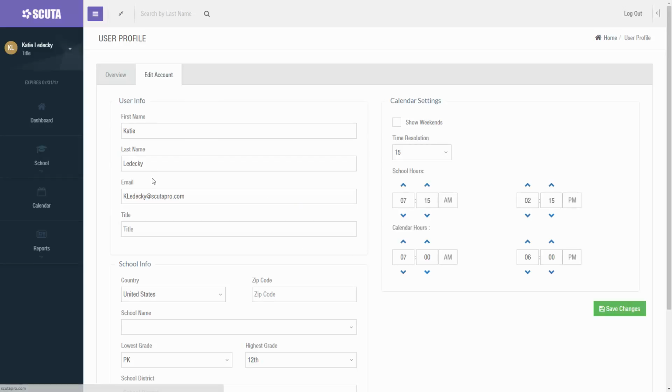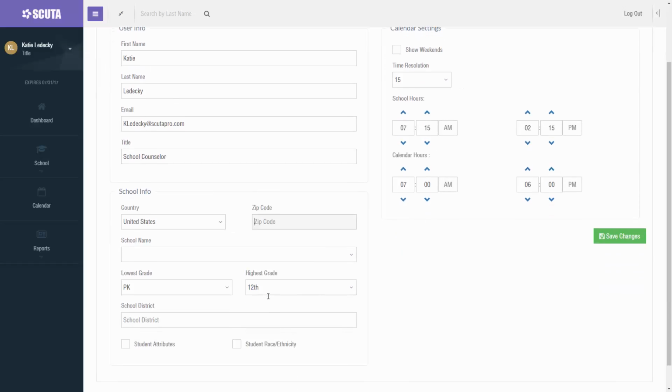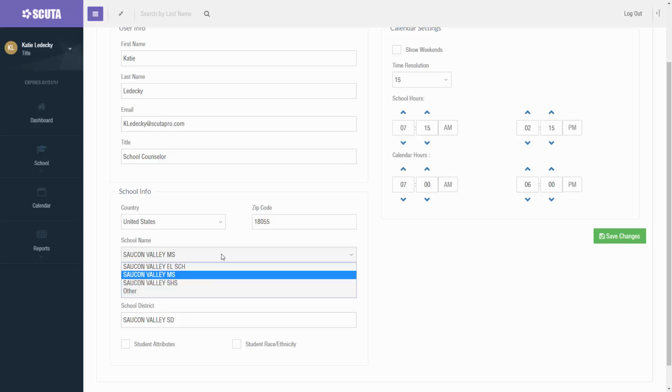So let's go and edit the account. She's obviously a school counselor. And here we can specify the zip code of our school. I'm going to go with one of our schools here, 1855. Now just entering the zip code, underneath we have the schools that are in that zip code. So if we pressed Stockton Valley Elementary, you can see the lowest grade it has from pre-kindergarten to 5th grade. If we were to pick the middle school, it's telling us the low grades are from 6th to 8th. And if we go with high school, from 9th to 12th. And it's telling us what the school district is. We'll talk about attributes and race and ethnicity at some other time.